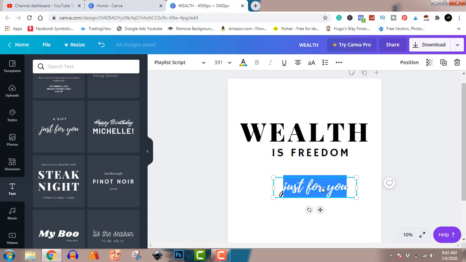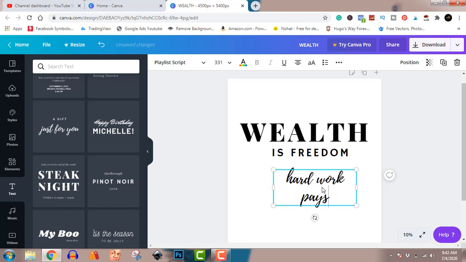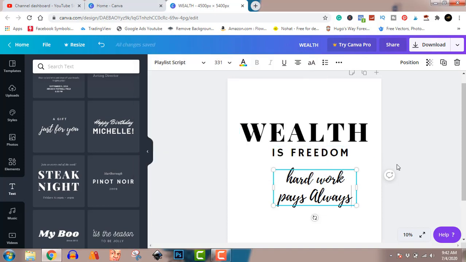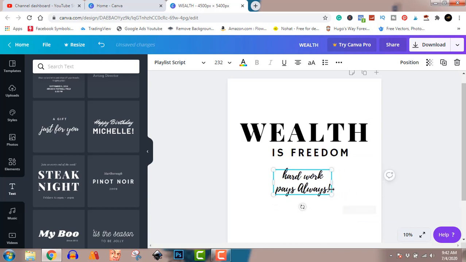So this one is gonna say add work pays always. So that is going to say add work pays always. That's the way we want it, and we're going to reduce that because we want it to be the smallest of all. So we're just going to make that like so.